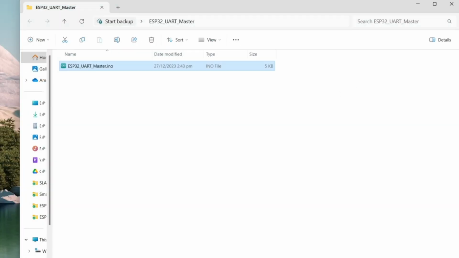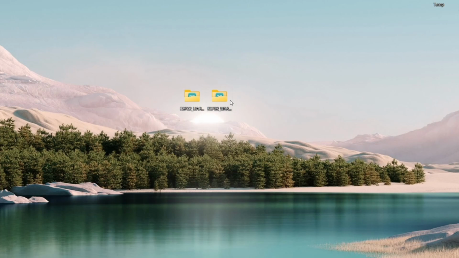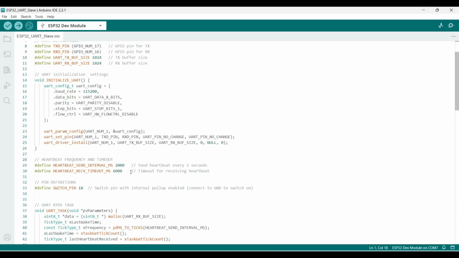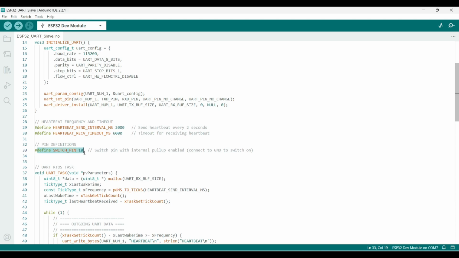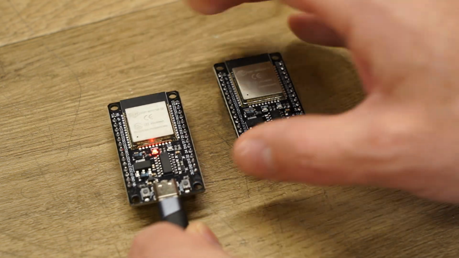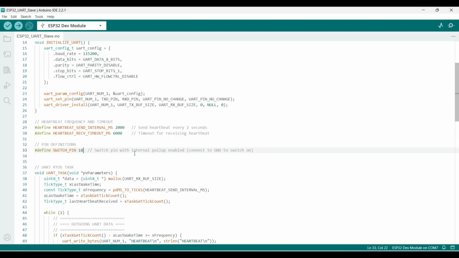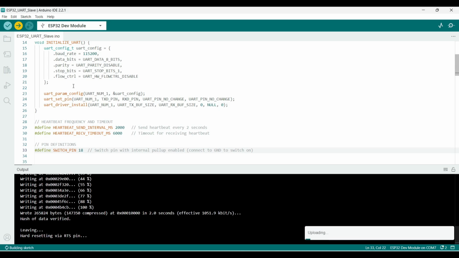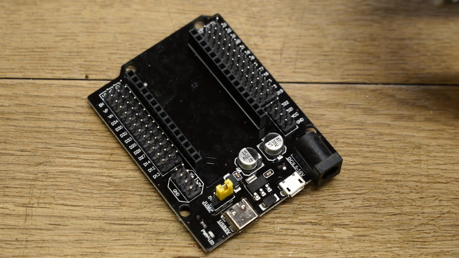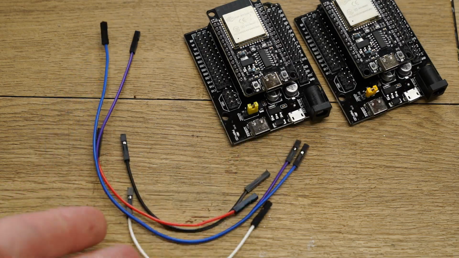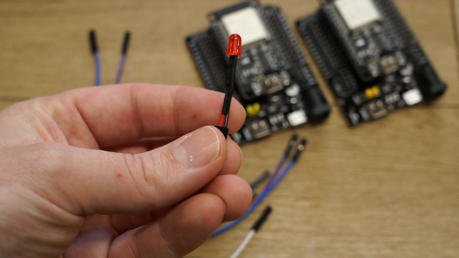With that done, I close the program and now open the ESP32 UART slave file. The code is more or less the same as the master, except for GPIO pin 18 is defined as a switch input. With the slave ESP32 connected via USB, I can upload the code. Next, I installed the ESP32 onto a breakout board and grabbed some jumpers and an LED with a 3.3K resistor.